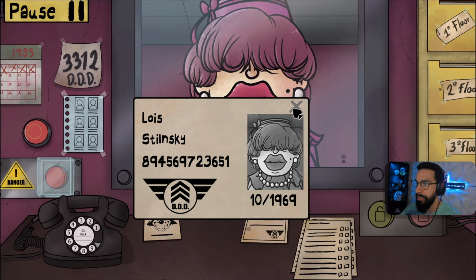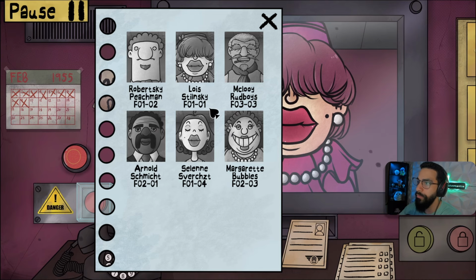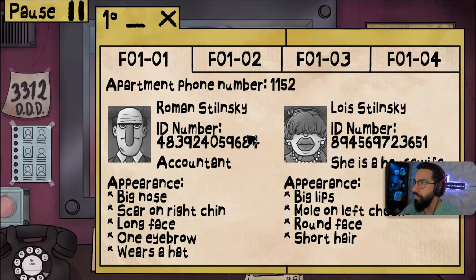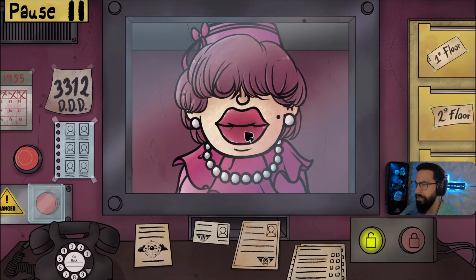All right, Lois Stalinsky. Miss Stalinsky, you look a little different here. Am I tripping? First of all, you're on the list, F-O-101, ma'am. Oh my God, these kids are gonna have the biggest nose, the biggest forehead, and the biggest lips in the game. Big lips, mole on left cheek, round face, short hair. I mean, that looks right too.